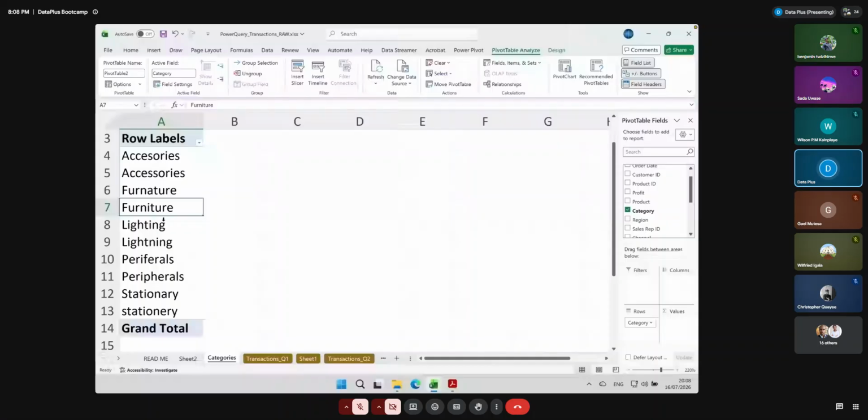Lighting, you also have like lightning, and peripherals. One was writing peripherals with F, and another one with PH. Now you have to Google, or maybe if you know, you just consider the right ones, and then you overwrite the wrong ones so that you can have harmonized data.